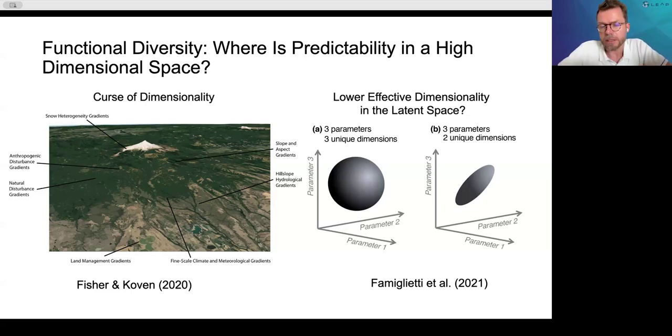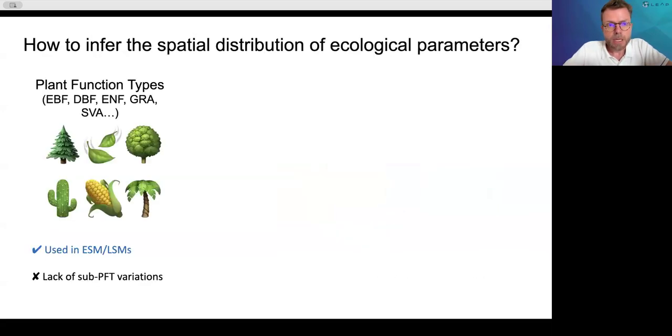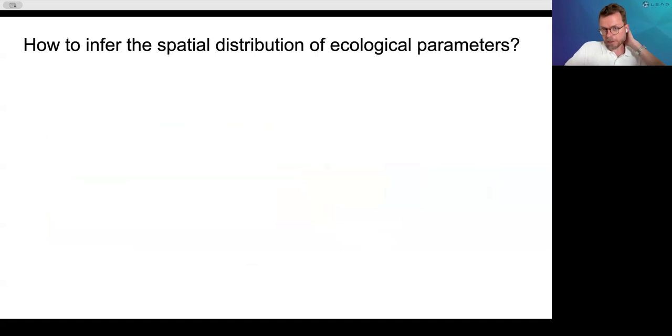And so we'd like to actually understand that at the global scale. So how are those traits or parameters really functioning at the global scale? And what is this lower effective, you could think of that as latent space? So what's the lower effective dimensionality of many of those traits and parameters? So how do we actually infer that at the global scale?